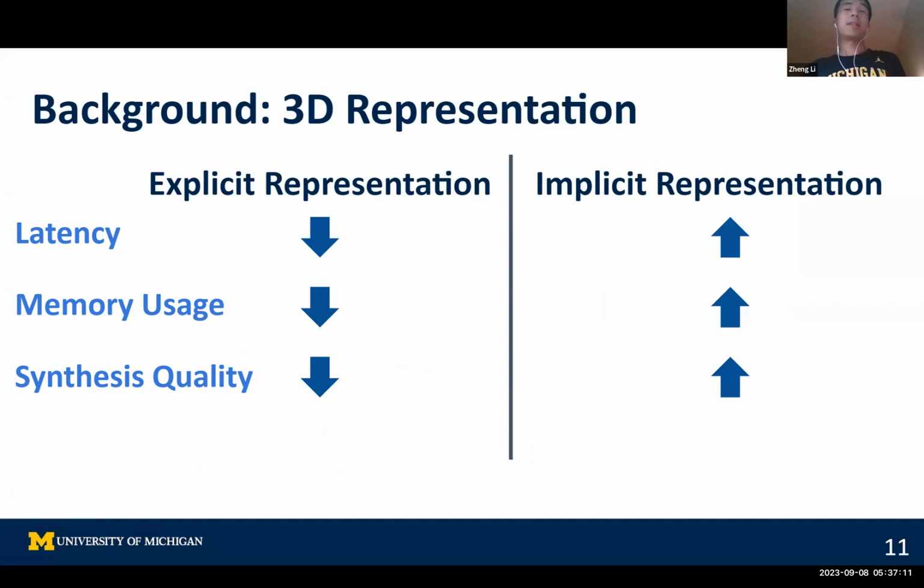So you can clearly see that there's a trade-off between the explicit representations and the implicit representations. And we need to carefully select the 3D representation that can suit our needs when we are going to design our own text-to-3D generative AI for mobile systems.